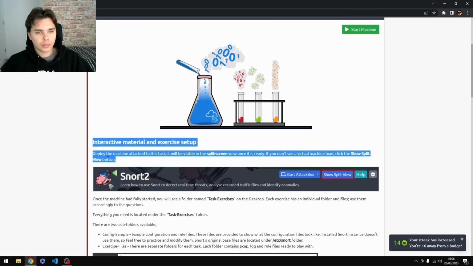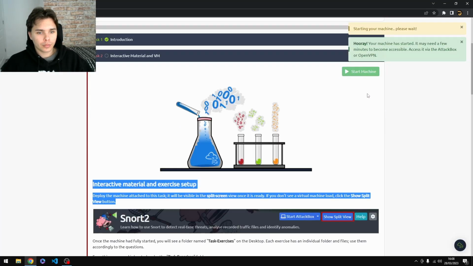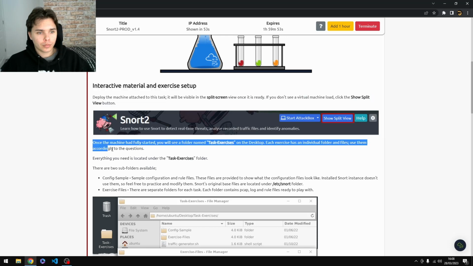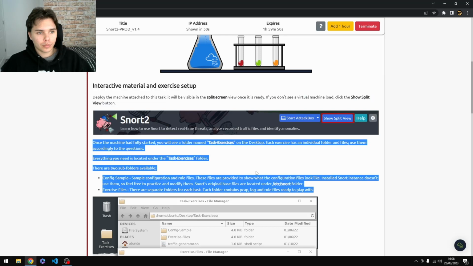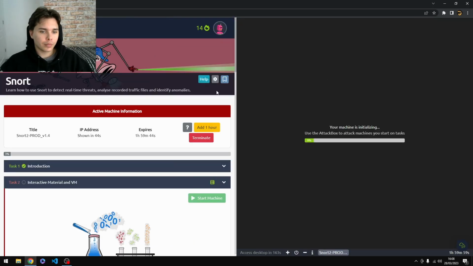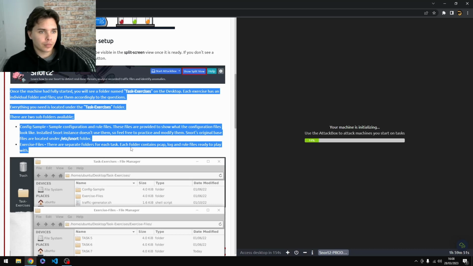Interactive material and exercise setup. Deploy the machine attached to this task. It will be visible in the split screen view once it is ready. If you don't see a virtual machine load, click the Show Split View button. Once the machine has fully started, you will see a folder named Task Exercises on the desktop. Each exercise has an individual folder and files. Use them according to the questions.